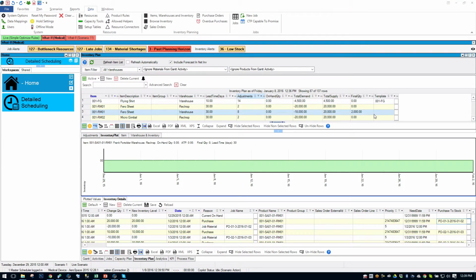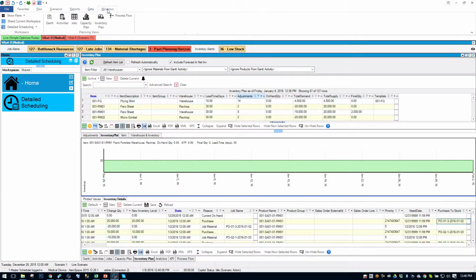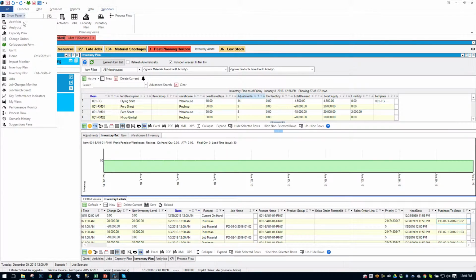The best way to manage inventory in PlanetTogether is by using the Inventory Plan tab or Plan Pane. To get there, it can typically be found at the bottom here. It's called Inventory Plan. If you don't see it, you can go to the Windows tab at the top, Show Pane, and go to Inventory Plan.